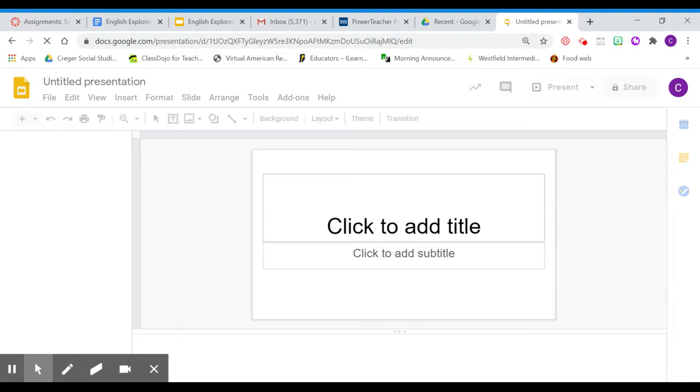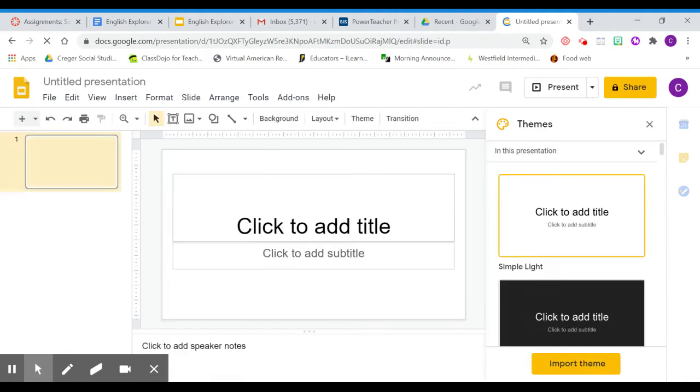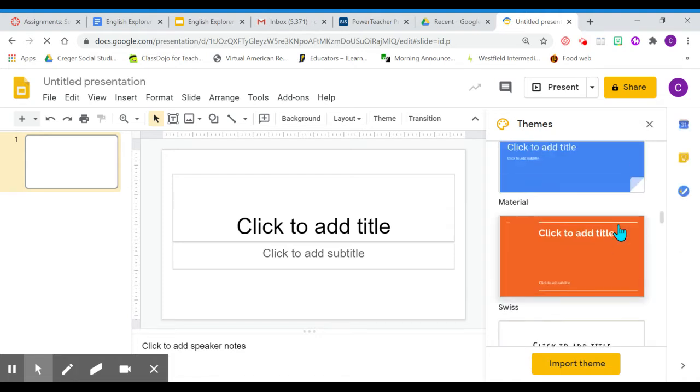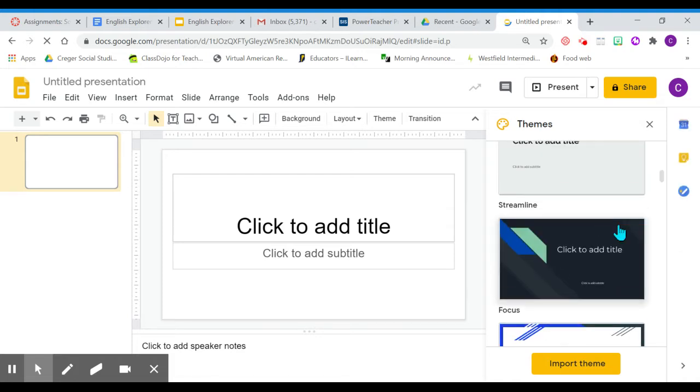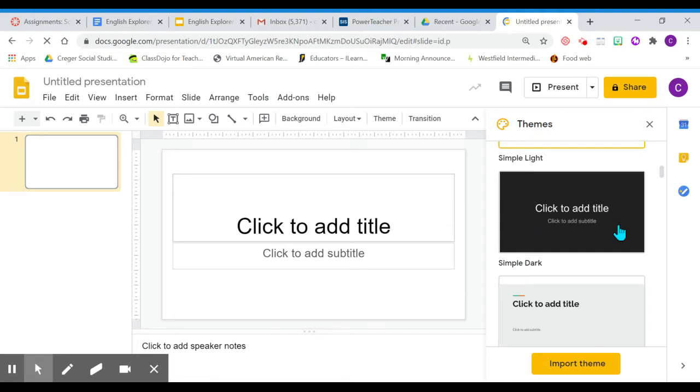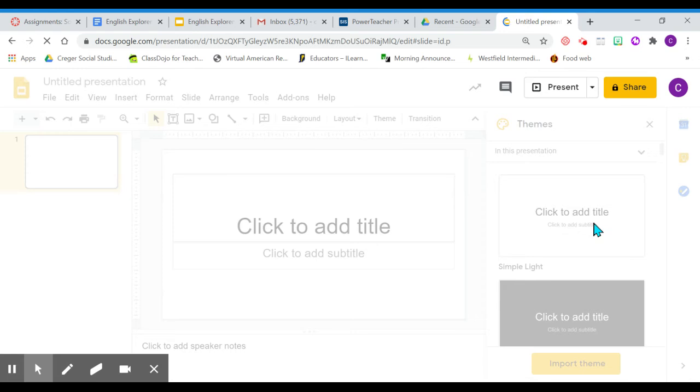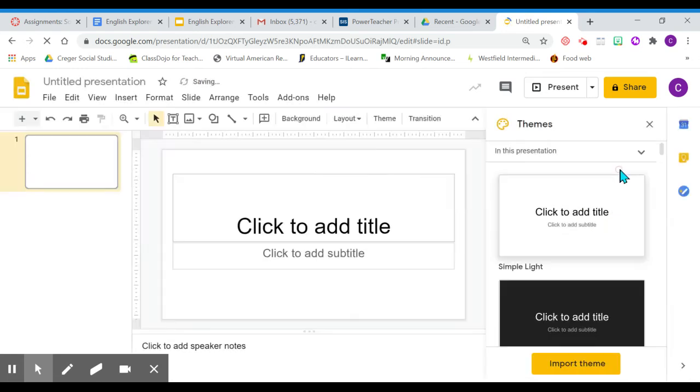Now, it is going to give you the option to choose a theme or a different background. I'm going to just keep mine really simple, keep it blank, keep it white. So over here are the themes. You can scroll down, use different ones, but I'm just going to keep mine simple, easy background, simple light. Okay, so I'm going to choose this. I can now exit this out, don't need it.